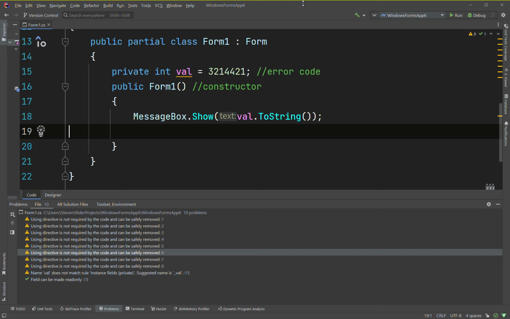So the first, we already talked about it. We have an int. We're converting it to a string using the ToString method, or else it wouldn't be able to display. We get an error. All right, so let's move on.